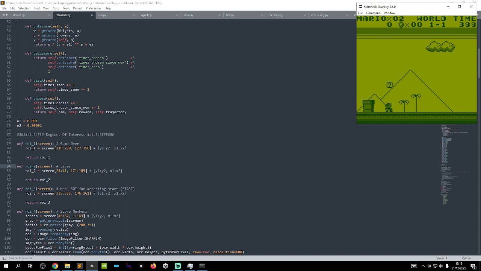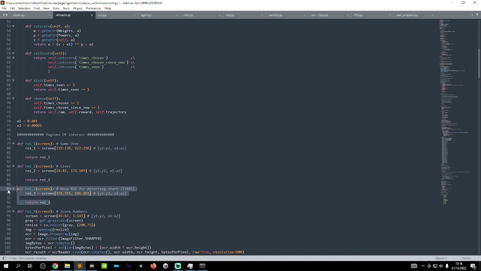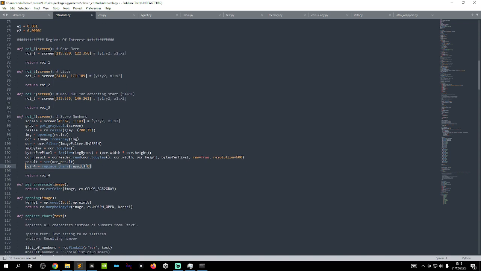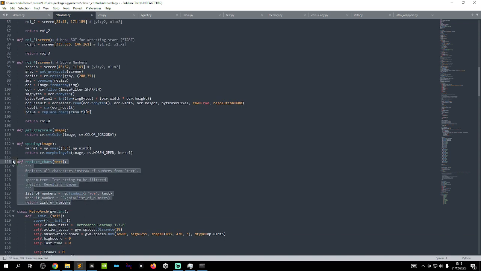And then we have an ROI for detecting start from way back when I was trying to do things a bit differently. And then score numbers is a whole mess because it has to get the screen and pre-process everything for the OCR to work. Then OCR actually detects it, and it does a replace characters, which is down here, to replace any of the text found with numbers to make certain it's all numbers.